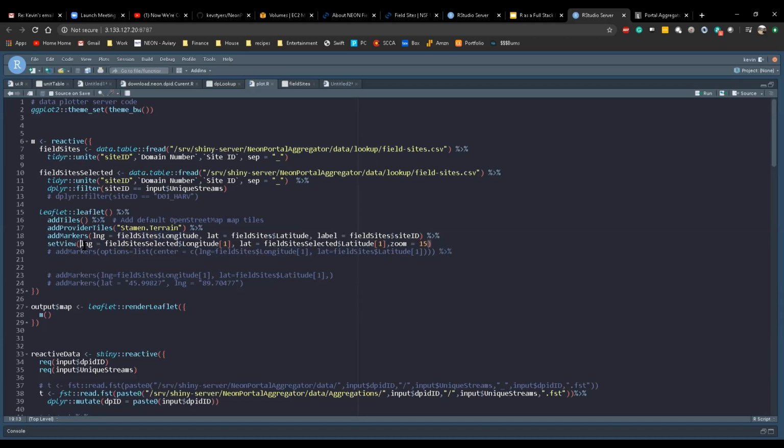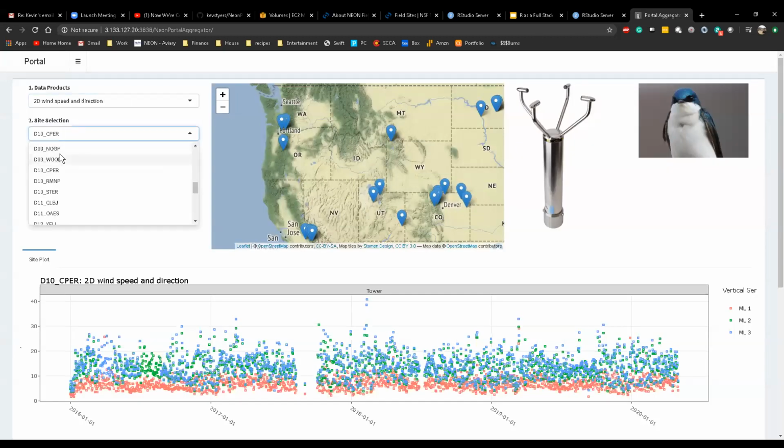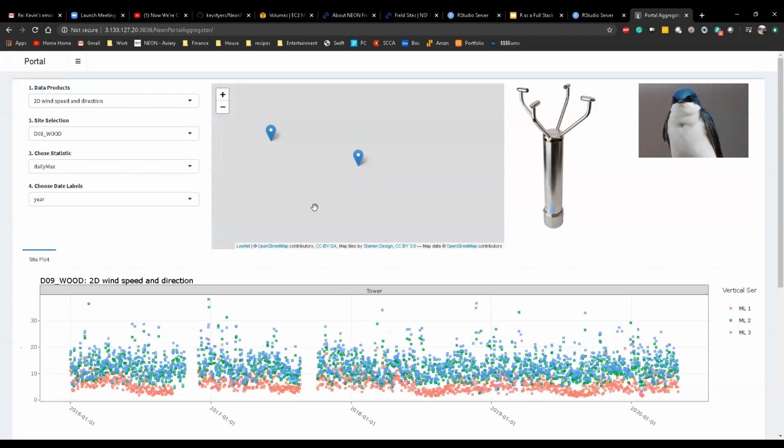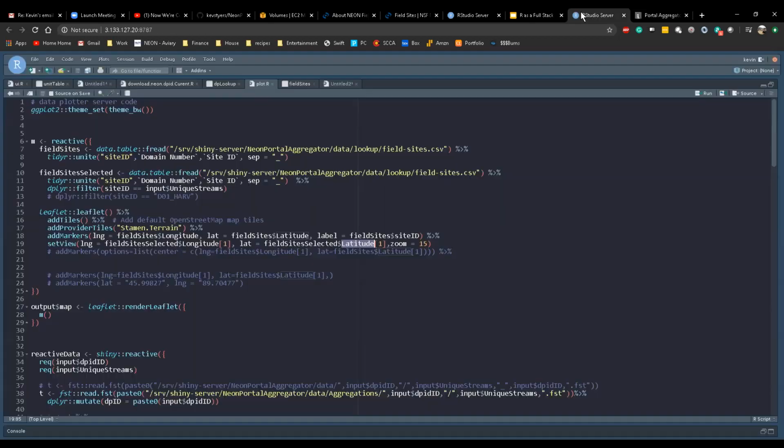And then set the view on the site that's actually selected. So this filters just to the site that has been selected and then gives me just their, and I just want the first latitude, longitude. And so that'll change the zoom as I select different sites. When I change here, I go to Woodward, this will start to re-render because it's reactive and it's checking to see what values are changing. So we can actually see it's already pre-populating and looking.